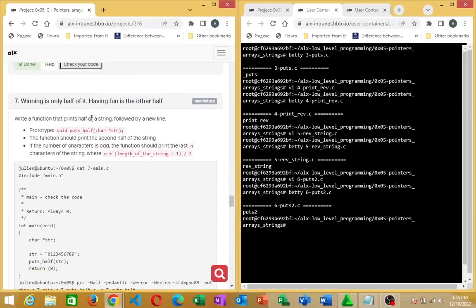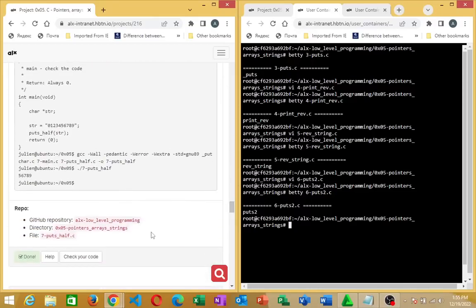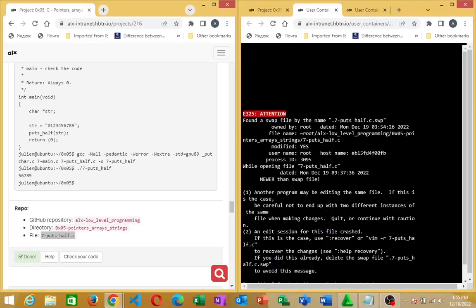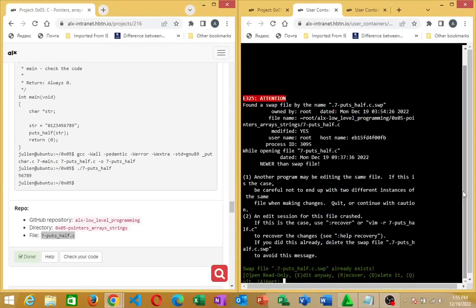Write a function that prints half of a string followed by a new line. This is the prototype. Your function should print the second half of the string and all that. So you go ahead, you come down here, copy the file name, 7-puts_half.c, Ctrl C to copy, then you do vi, paste with Ctrl A V, enter into vi. Again, never to worry, I'm going to show you the code. I don't want to disrupt what I have here.